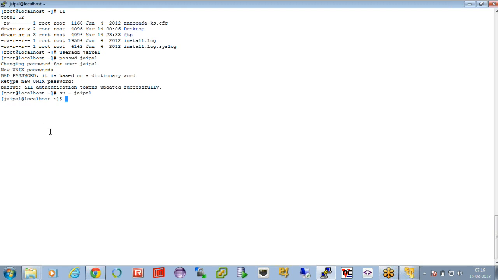Here we see two or three commands. One is useradd, the command to create a user like this JBoss. And you use the passwd command to set the password for any user. Give the username, and it will ask for the password, and then ask you to retype the password. Give the same password here so that it will set that particular password.